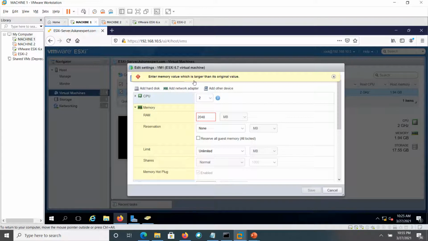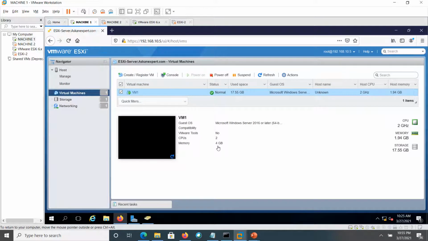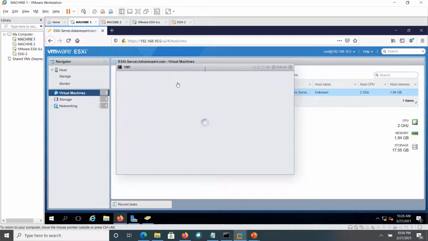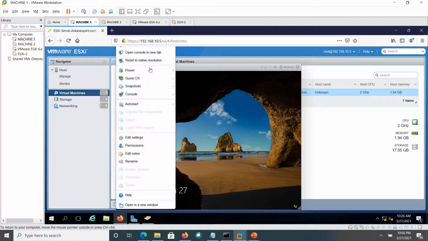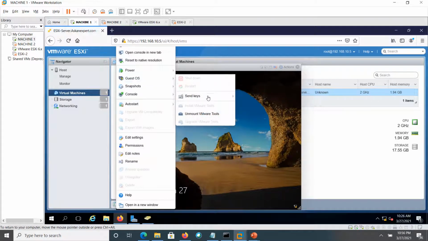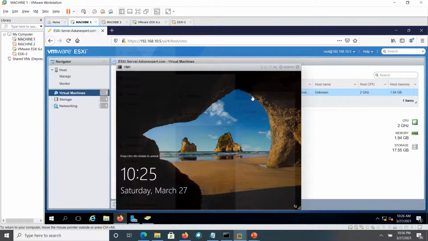It says the memory value is larger than its original value. So the original value is 4 GB. I have to put in a greater one, but the system itself is not running as of now. Let me open it up in a browser if it allows me. Okay, here it is. So we have the machine up. Let's log into this. Send keys. You go to guest OS, send keys, Control-Alt-Delete.